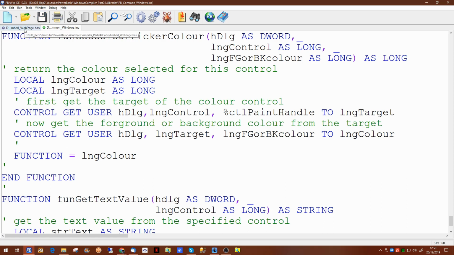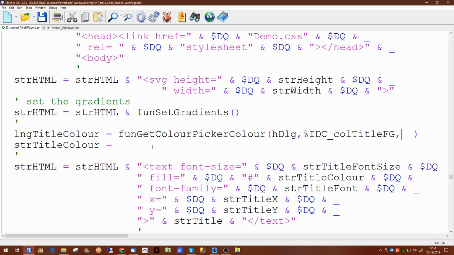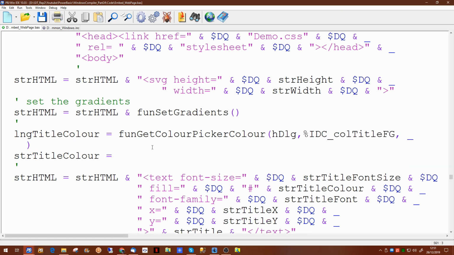So we'll just save that. Since we'll be using that, we need to actually put function in here then. We have to take parameters, so we can put in the dialog handle, which we've got. We want to pick up the value of the color picker control that handles the text box, which was that one. And we need to tell it whether we're wanting the foreground or background colors. Now in this case we're after the foreground color. We will use the constant for the foreground color.